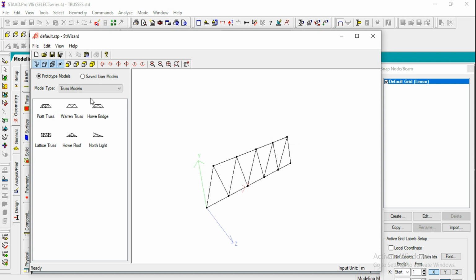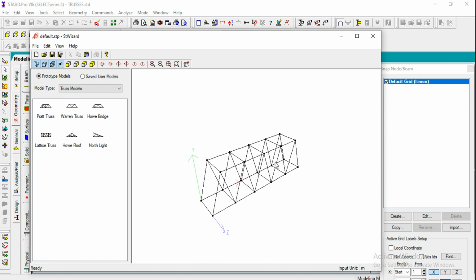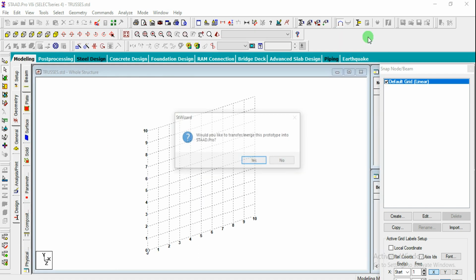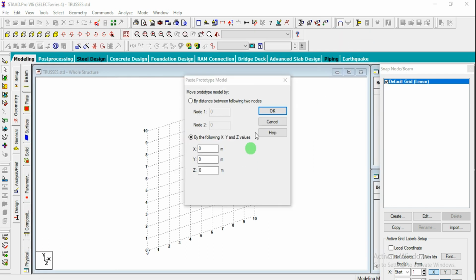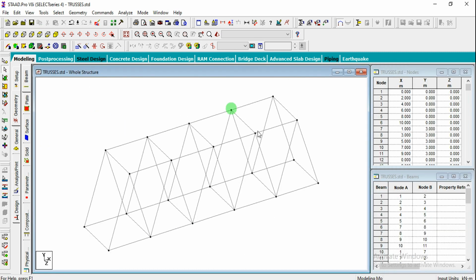Similarly, if you want to create a 3D truss, then you have to define the width here. I'm just going to define the width as 2 meters, for example, and number of bays is 1 only, and click on apply. We got a 3D structure like this. Simply close this, and when asked would you like to transfer, click yes and okay. In this way we can get the truss member, this is one method.